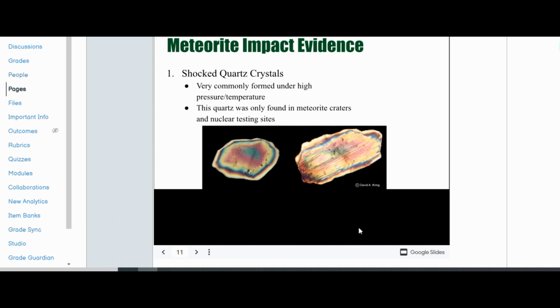So that is our evidence that we have. We know that there's been no nuclear testing in the area, so it must be from the meteorite in the crater there.